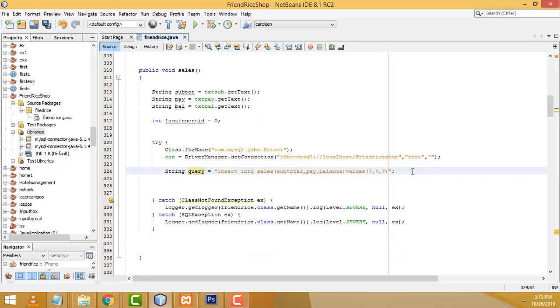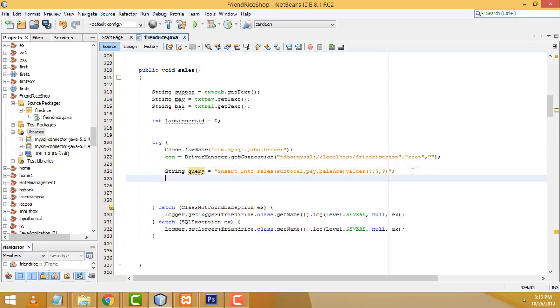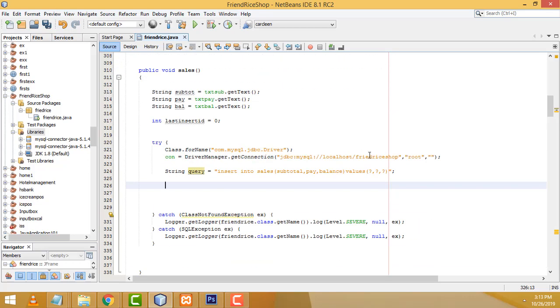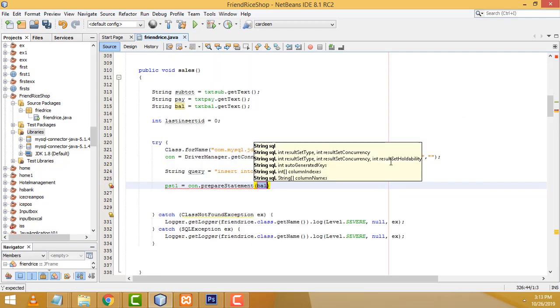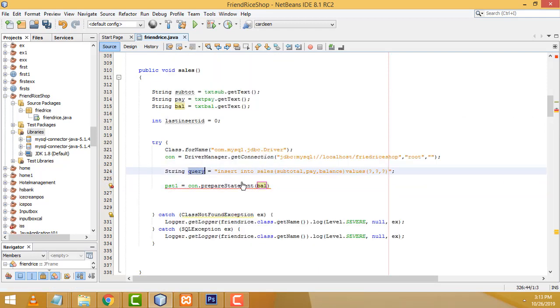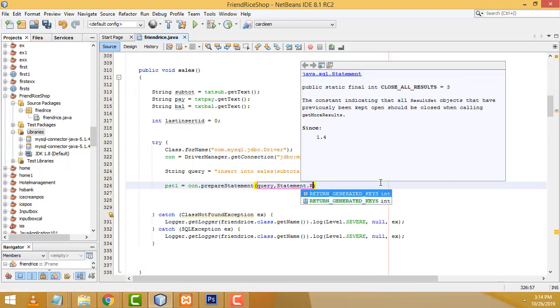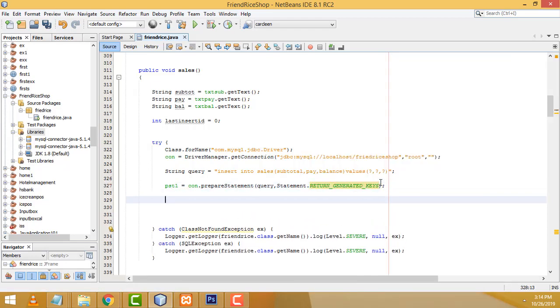Now, after that, we have to do another thing: you have to get the prepared statement. We have to write PST1 equal con dot prepareStatement. First we have to write query. Copy this query variable with Control C and paste it here, comma. You have to write Statement dot RETURN_GENERATED_KEYS.